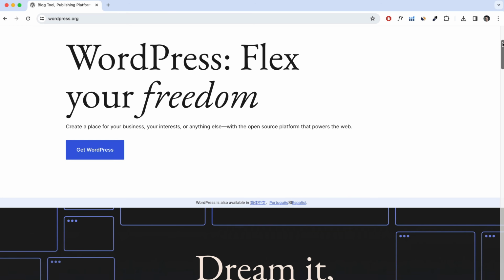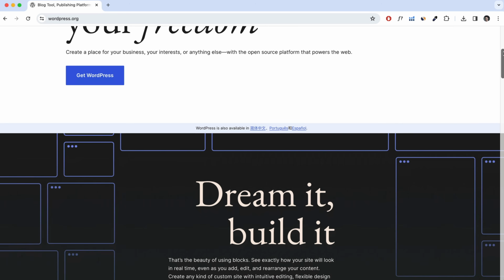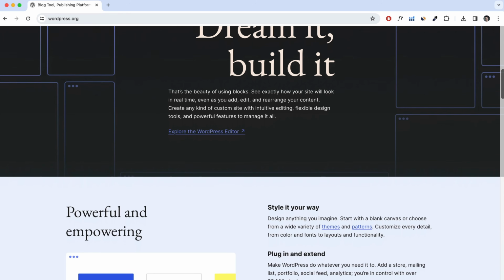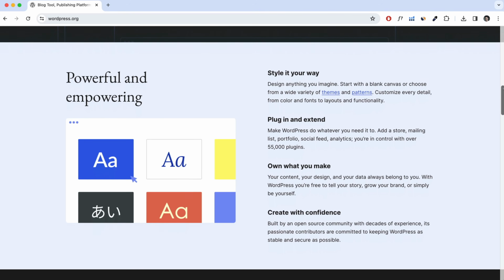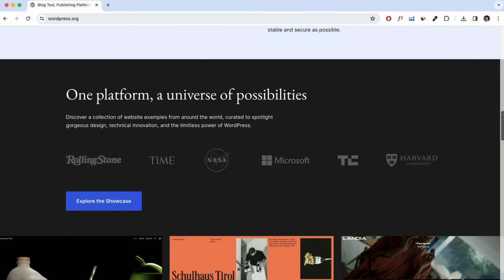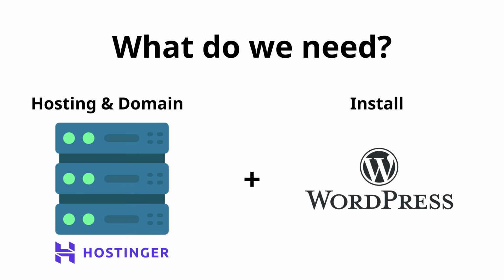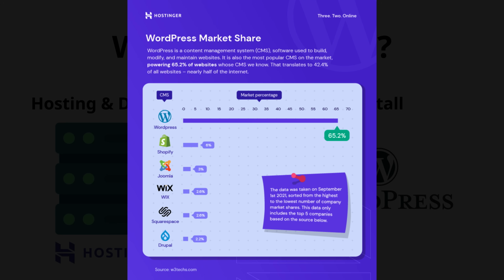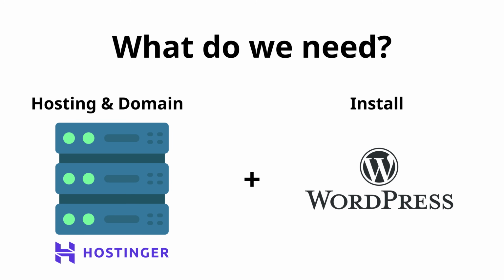So for those of you who are not sure what WordPress is, they are a content management system, and in short, it's sort of just like a software that you add onto your hosting, and that allows you to create a website, blog, or e-commerce site without any coding knowledge. And an interesting fact is that they actually power over 40% of the internet, and they're by far the most popular way to create a blog.